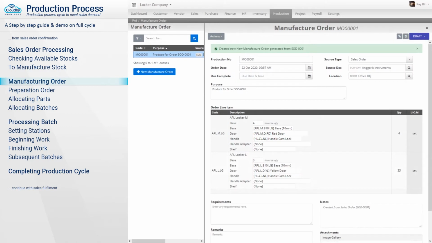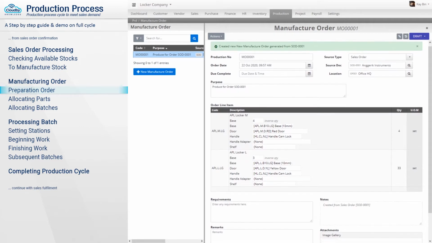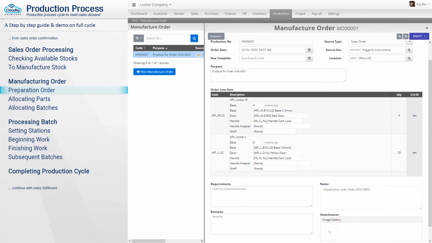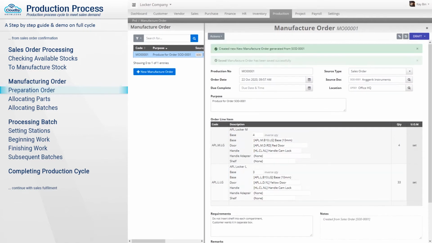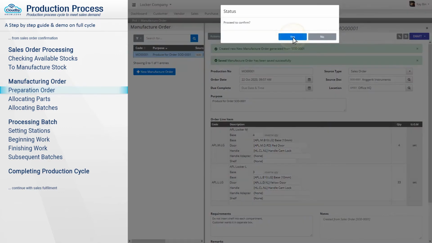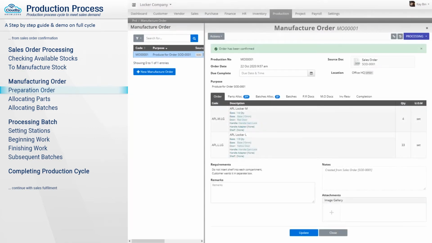Let's take a closer look at the manufacture order. A manufacture order's job is to produce the required items. Here you have the incremental production number, order date, completion due date, purpose. In general, the purpose can be manufacture on demand, or to manufacture for ready stock keeping. Any additional requirements can be stated here. Update. Advance the status to confirm. The first part of processing is to allocate the required parts, and then to split the work into batches.